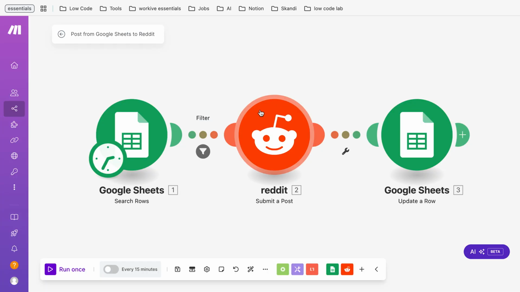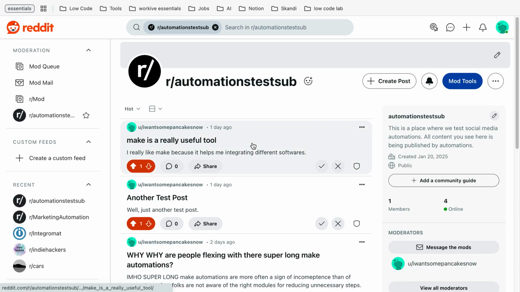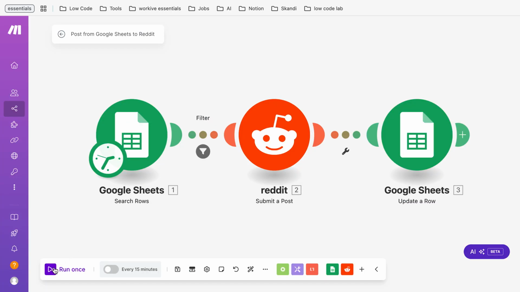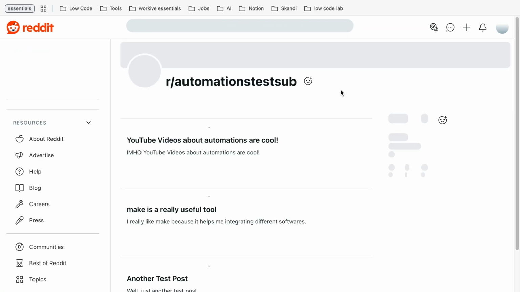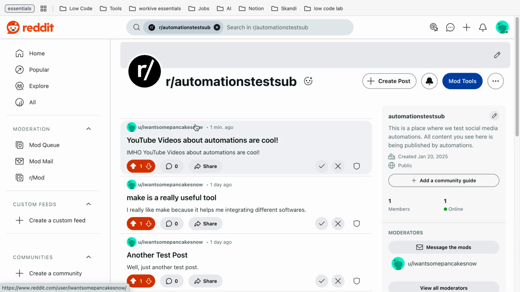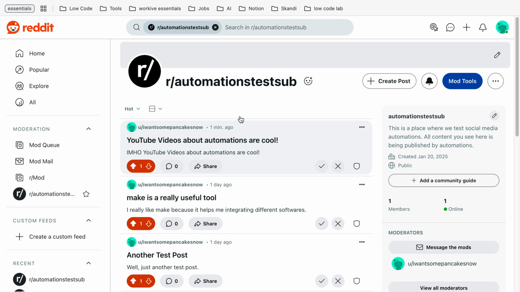And if we then go into make.com, I'm just going to show you what the automation does. So let's check out the subreddit. This is the subreddit. As you can see now, the last post was 1 day ago. And if we now click on run once, we can see things happening. And if we open the subreddit and refresh it, we see that 1 minute ago a new post was posted. YouTube videos about automations are cool, whatsoever.